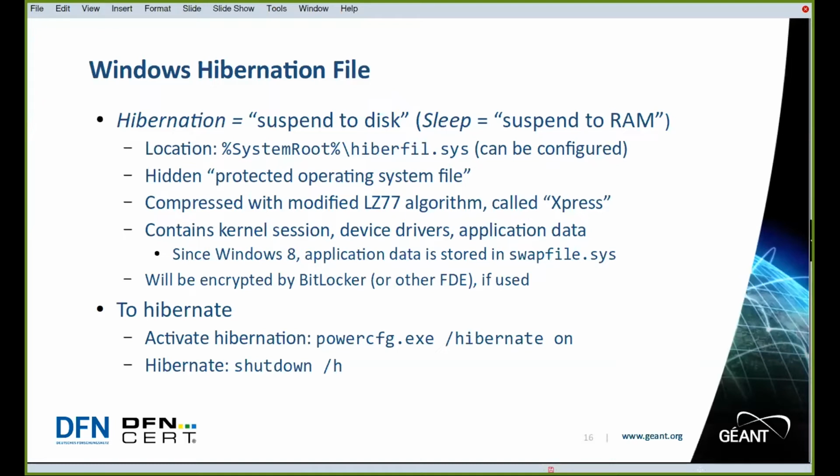And so we can try to analyze it with standard tools. It contains the kernel session, the device drivers, and the application data. If we want to activate Hibernation, we can use the powercfg tool with /hibernate on, or to deactivate it, /off. And on the command line, we can use the shutdown /h command to hibernate. This is a bit different from the shutdown -h on Linux, which will actually power off the system.